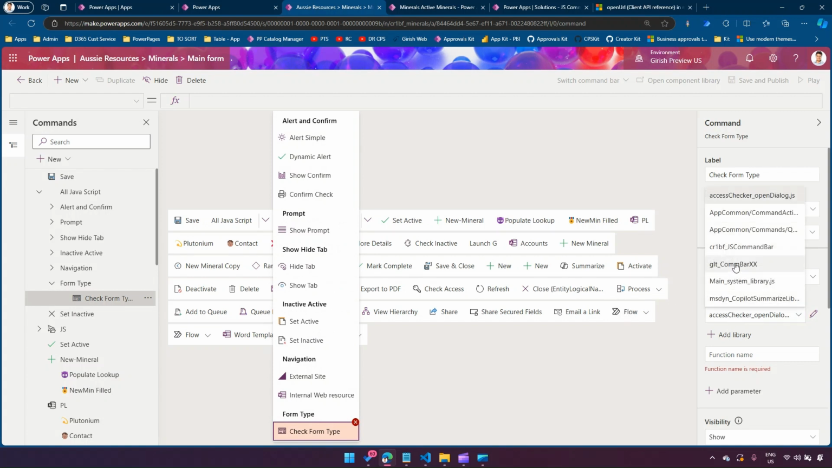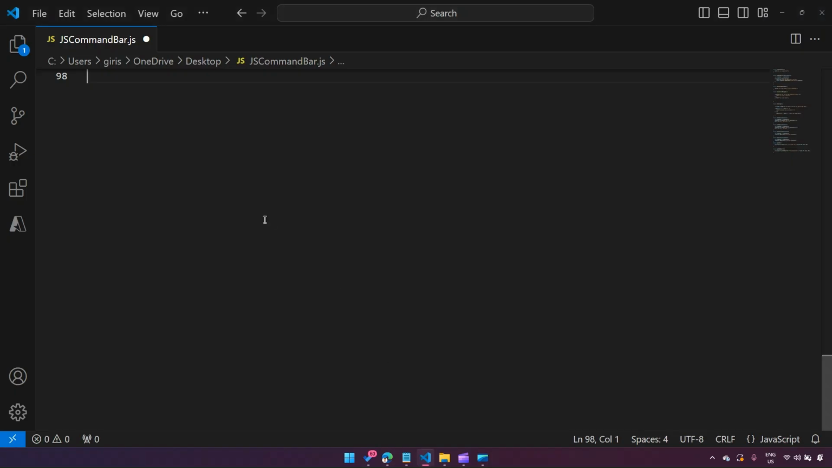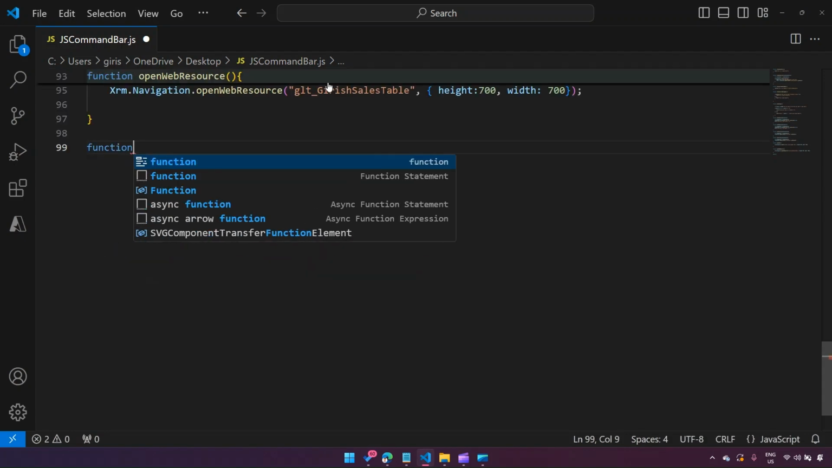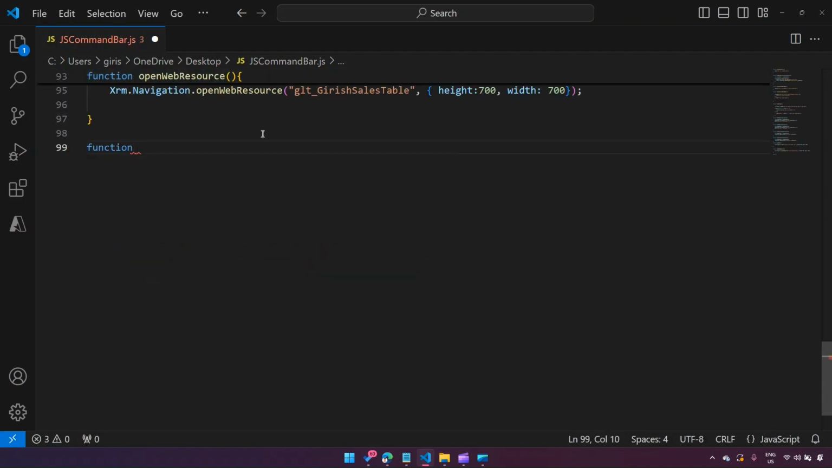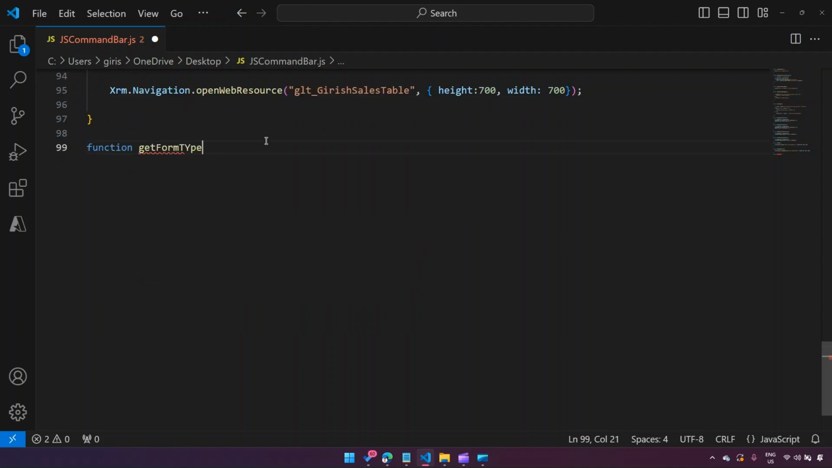I've already uploaded the JavaScript file named JS command bar, and I'm going to use some function within that JavaScript file. In order to write the JavaScript, I will first go into Visual Studio Code and create a new file. I've already created a file, and I will write a simple function. The name of the function is get form type. It's a simple function to get the form type.